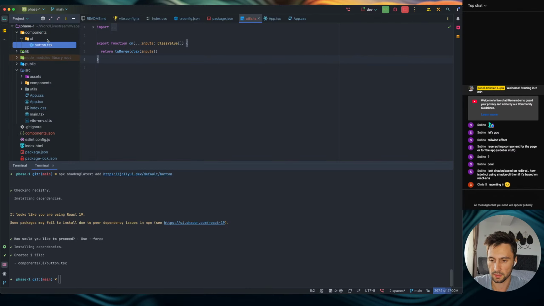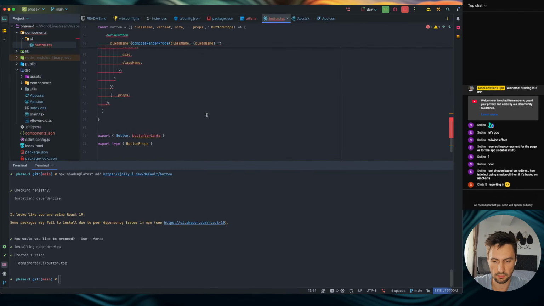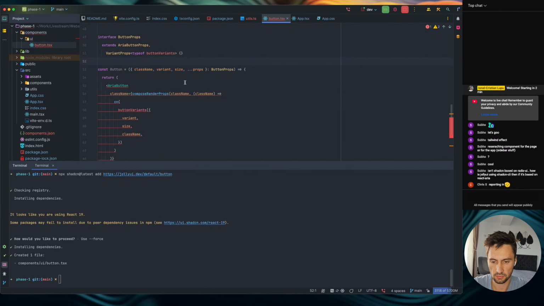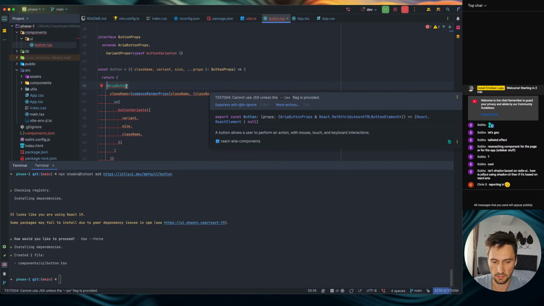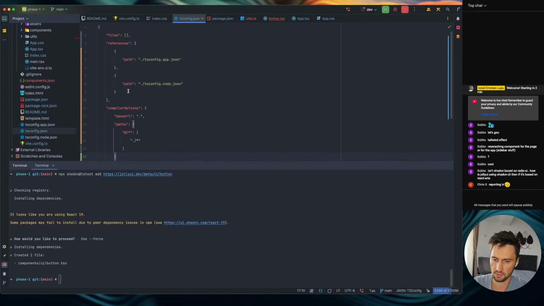So we have the button right here. So it installed the button. Let's place. Oh, we have errors. Ugh. Why? Cannot use JSX. Why? Why can't you use JSX? Wait a second. I think Vite screwed me over.